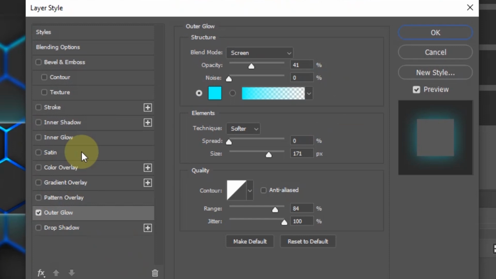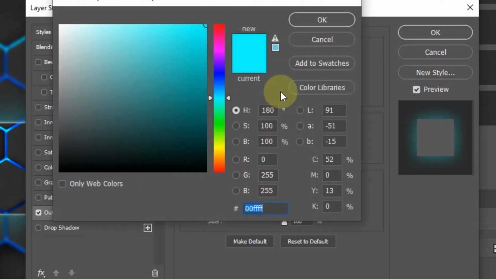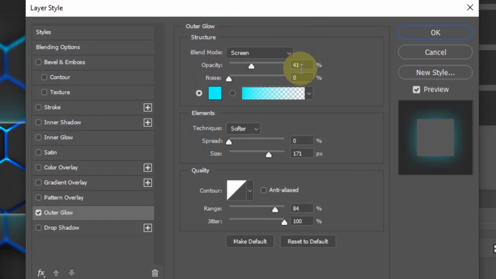Then give it an outer glow with these properties. 41%. Screen. Softer here. 171 pixels.